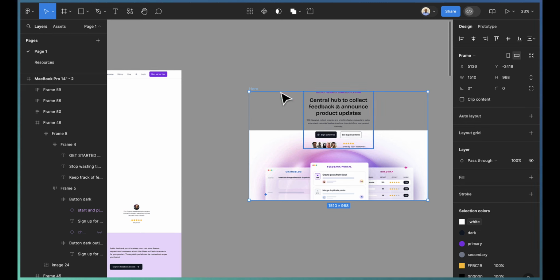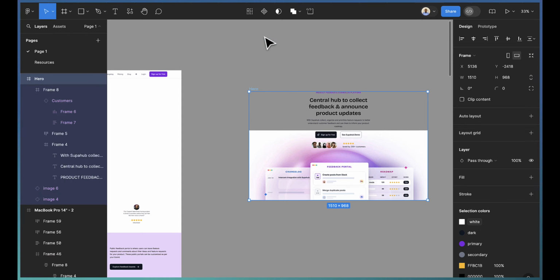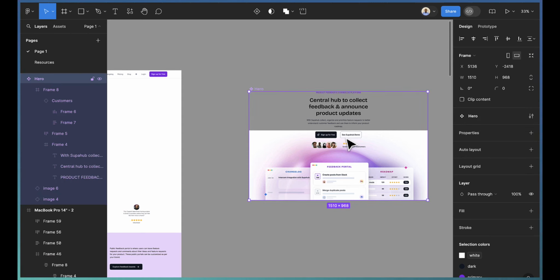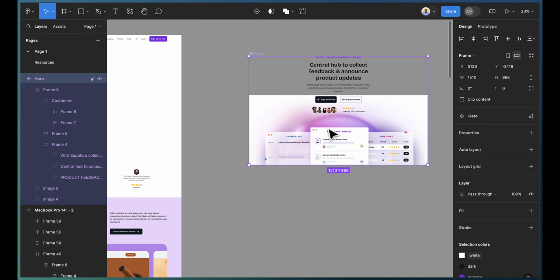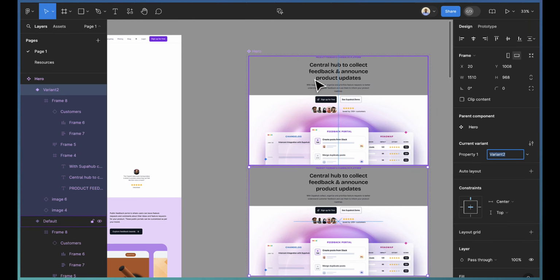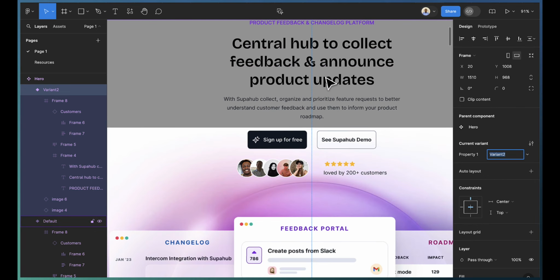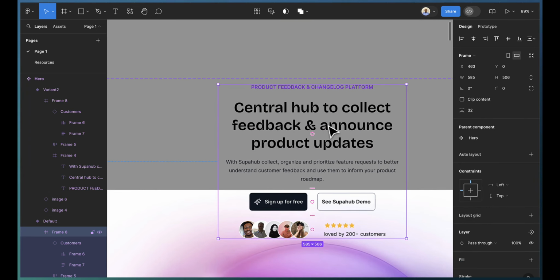To perform the animation, I'm going to select the hero section and then convert this to a component. Once you've done that, let's click on the plus sign here to create a variant for that. Now in this section here, that's where we have the text. This is where I want to carry out the animation. So make sure that you're not using auto layout because we want to be able to move these items around.